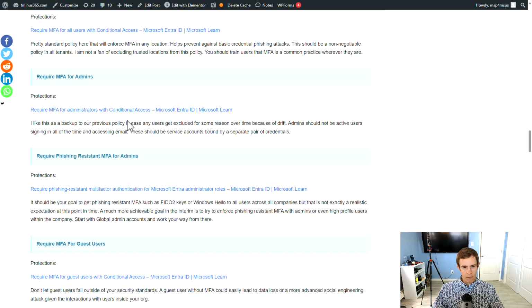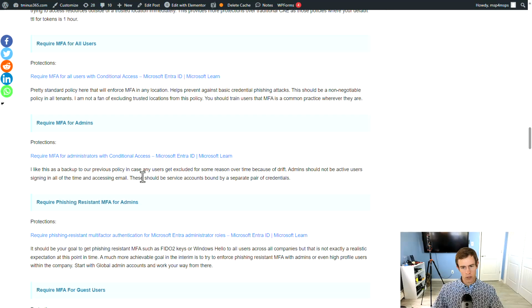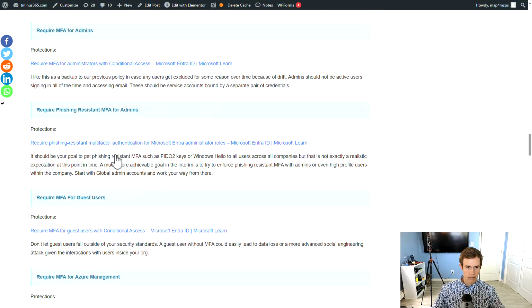Require MFA for admins, I consider this kind of like a backup, and just in case, like when we talk about drift and deviation, this is where you would maybe exclude a certain admin user by accident or maybe purposefully, but it leaves a security hole. I want to make sure that that admin user, if they're like global admin credentials as an example, doesn't get exposed in that way. So you want to have some backup there.